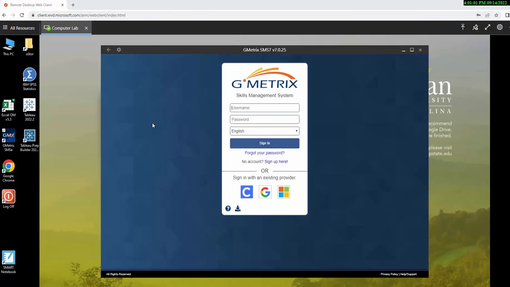Once you are in that environment, you can do a lot of things. One thing that I use it frequently for is GMetrix software. So the link to the software is right here. Double click, this window opens up. Then you need to enter your username and password. And go ahead and log on.